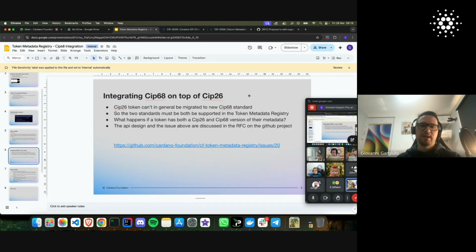So we can't just say, let's ditch CIP 25 and 26 in favor of 68, because 99% of the projects that have issued their token specification with CIP 25 and 26 don't have the possibility of issuing 68 anymore. So those two standards have to coexist.